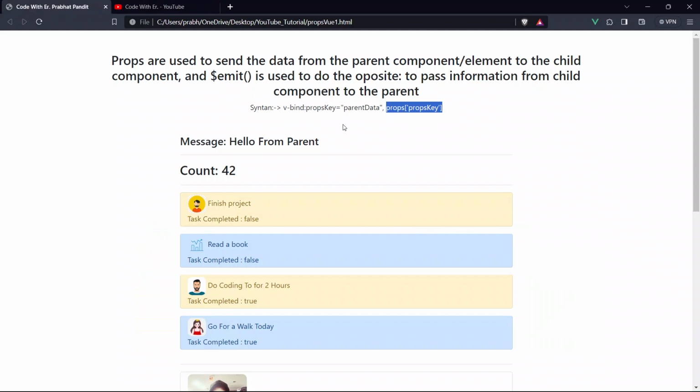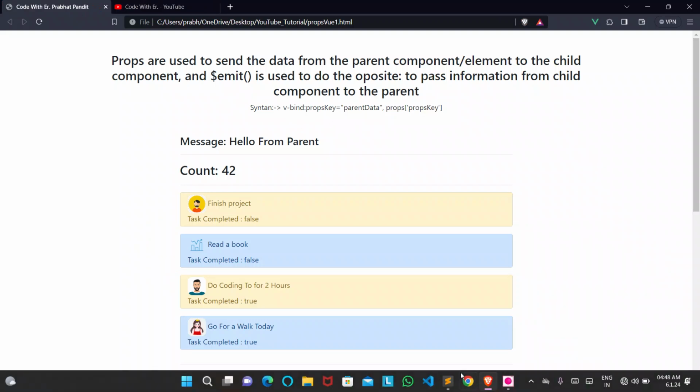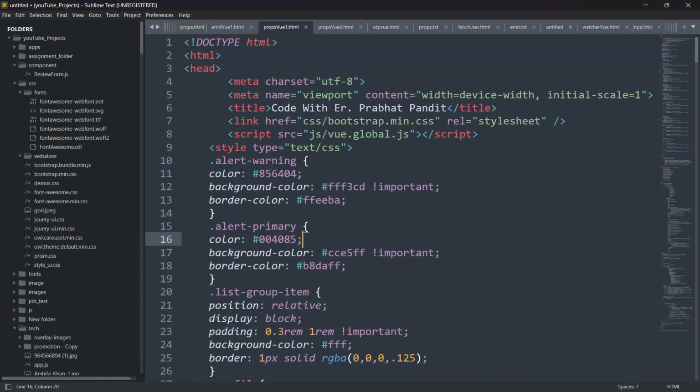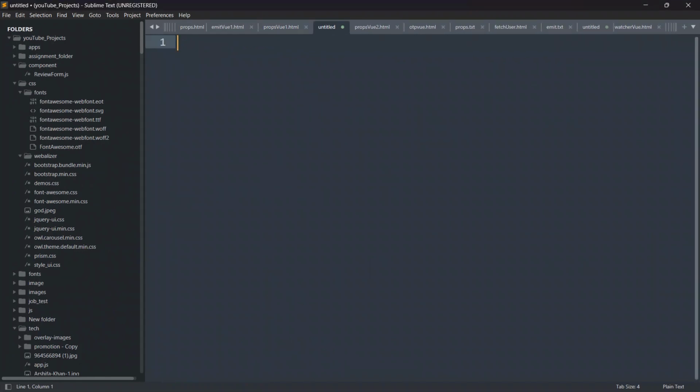Let me go to the code editor now. This is the code editor I am using here, Sublime Text. You are free to use any IDE according to your preferences. Now let's create a new page. I'll name it props view.html and save the page.